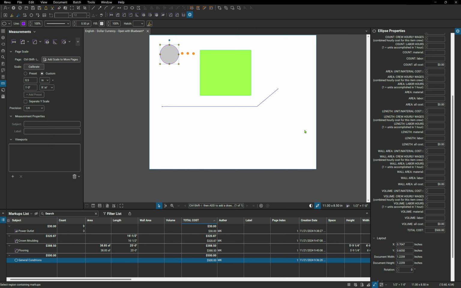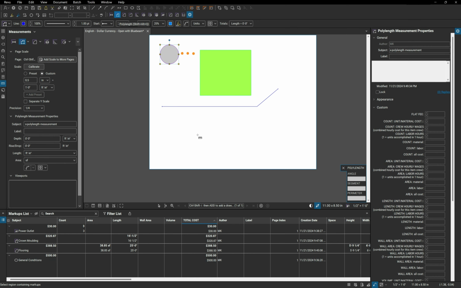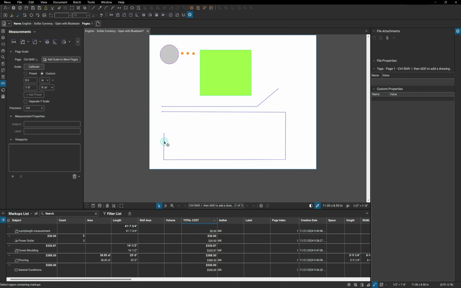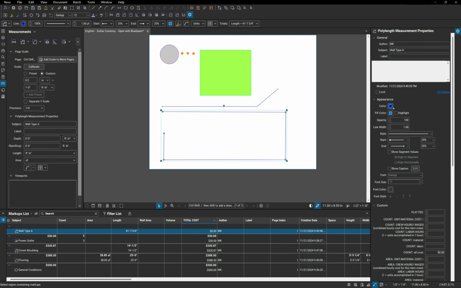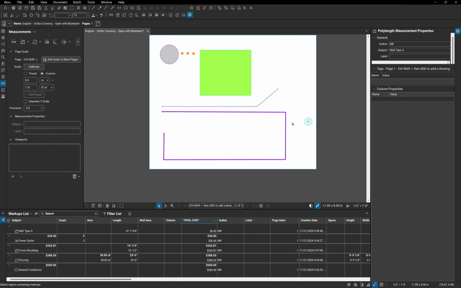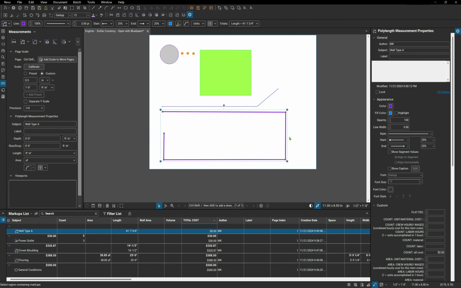So next we have the wall area tool, measured with poly length measurement as well. So let's say we're measuring some kind of room, for example. We want to select it. Let's say we call this measurement wall type A. And let's just change the appearance of it so it differs from the other one. Maybe make it a little bit thicker there. So now we have wall type A.